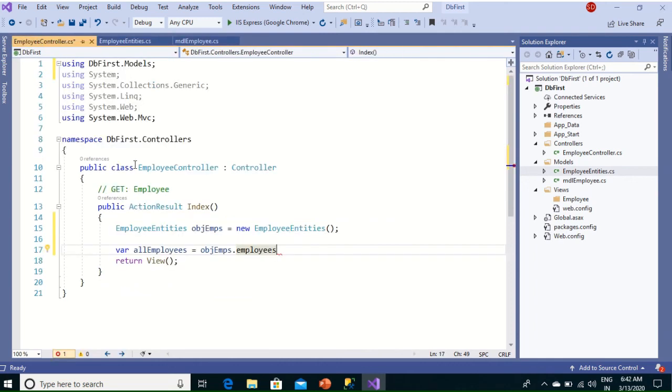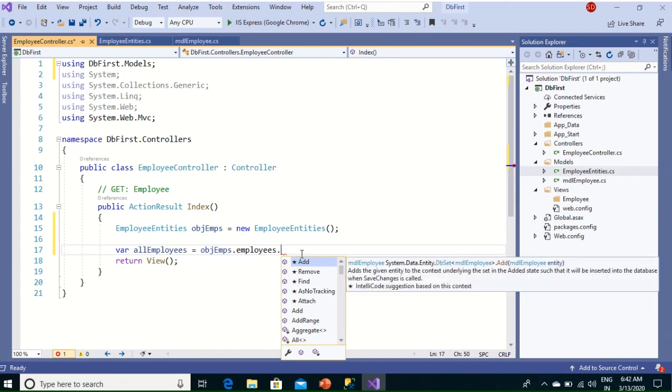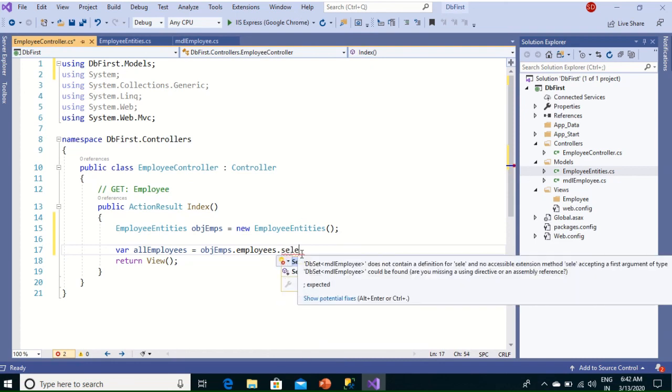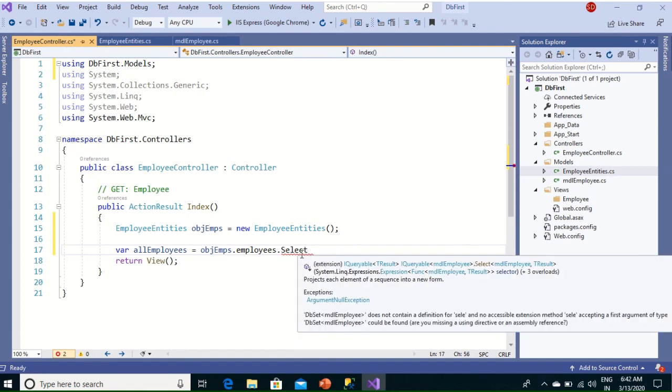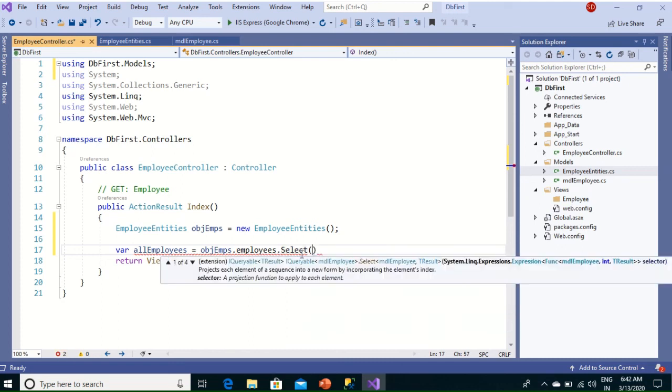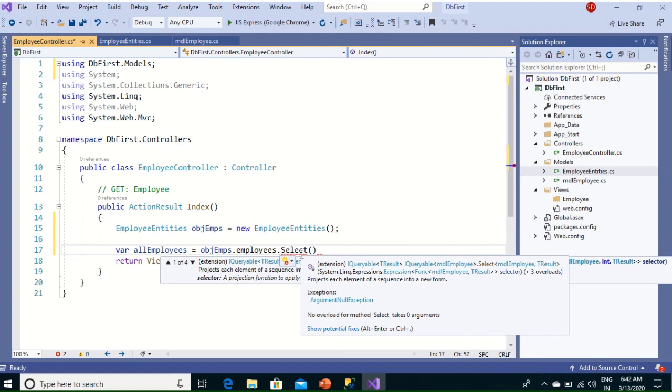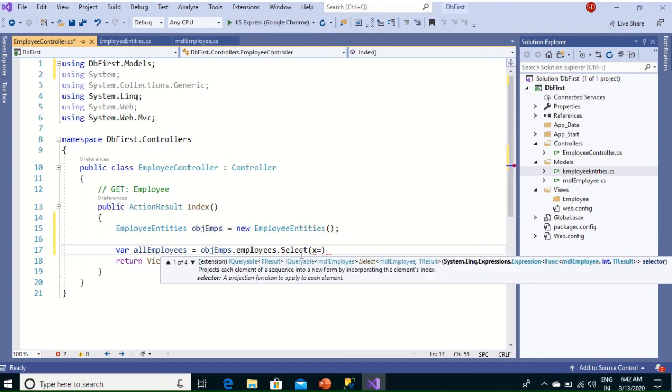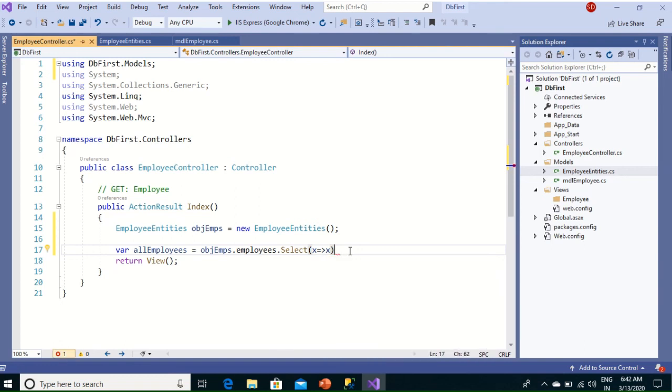Okay. Employees dot Select. What will we select? We can select anything. So x such that x, anything, dot ToList. Okay. Then this is a model. Okay, this is a data model, so we'll pass this model here.